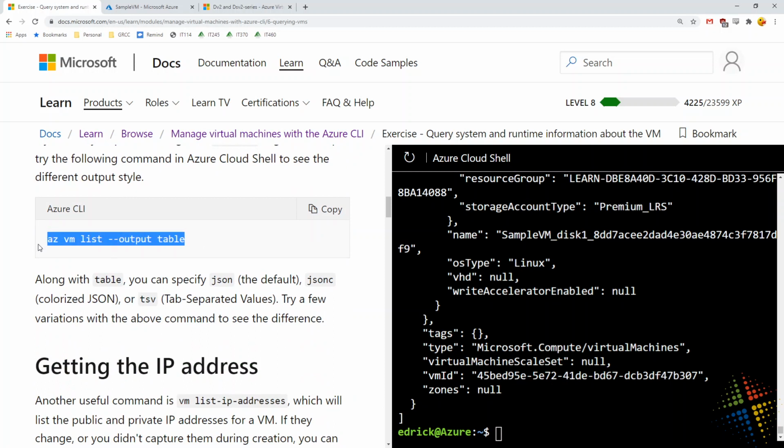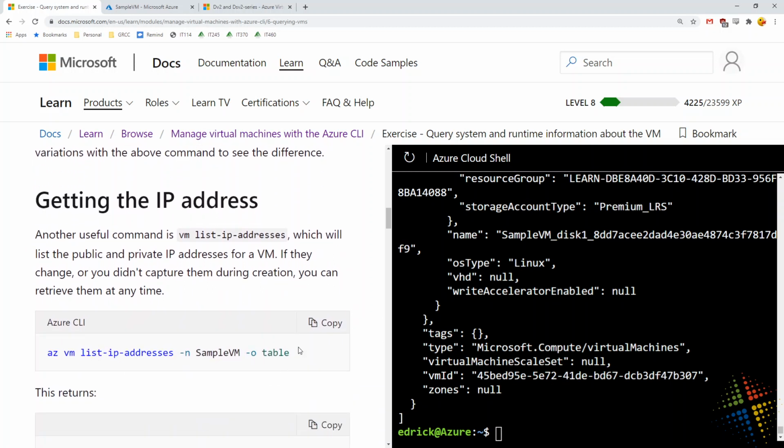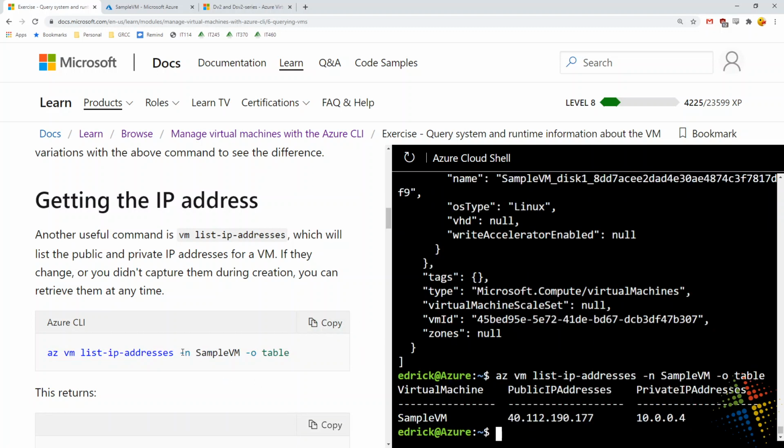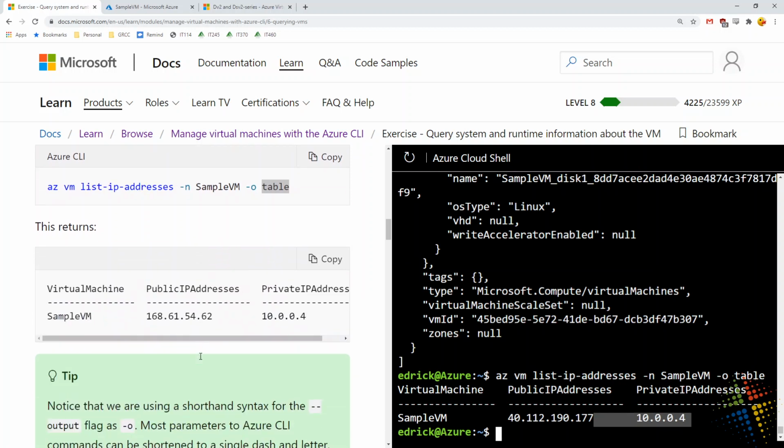Oh, and there's the command I just tried to create. Output it as a table. Let's try getting the IP addresses. Again, if we read this from right to left, go ahead and list the IP addresses. Okay, IP addresses of what? Well, of the virtual machines in Azure. We specifically say only show that for the sample VM, and then output that into a table format. And we can see very easily, there's my public IP and there's my private IP. That's kind of handy.